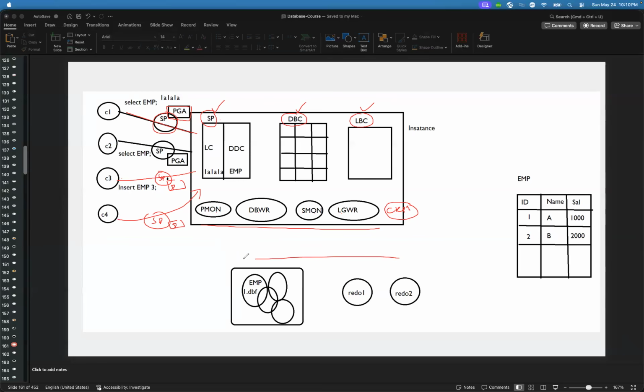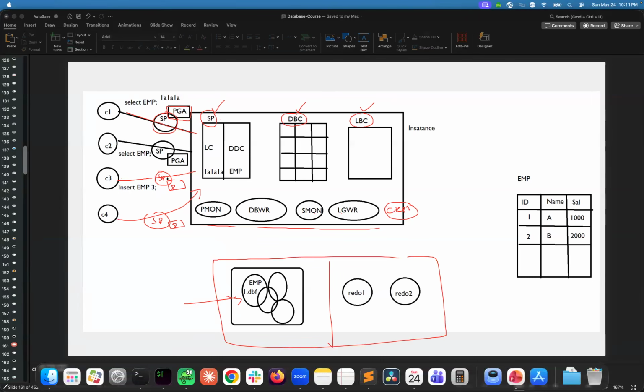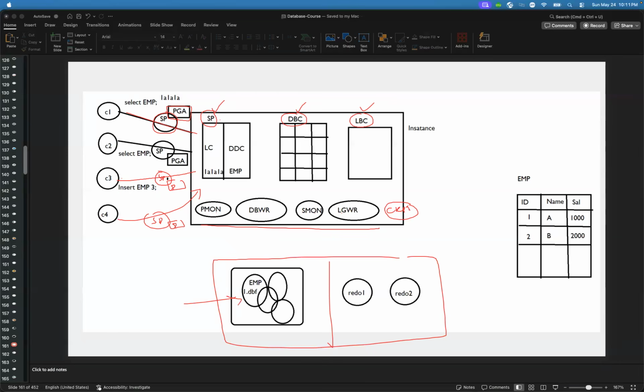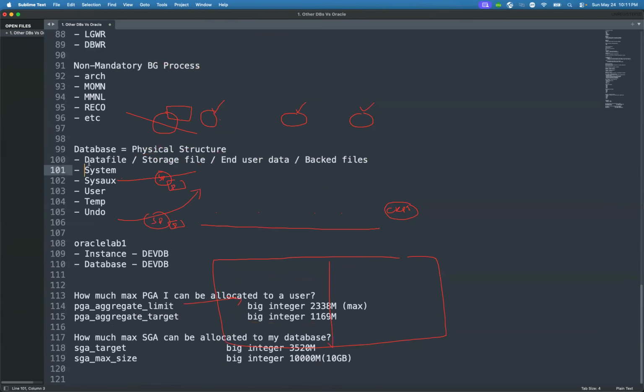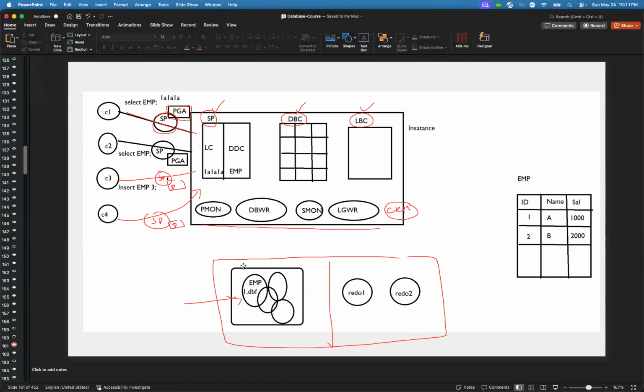So underlying this, you have the database here. You have your data files here. Whatever data files we talked about, that is system, sysaux, undo, users, temp. Where is that one? Right here. Data files: system, sysaux, users, temp, undo, all those data files we're seeing here. And then we do have something called redo logs. We'll talk about that in a minute.